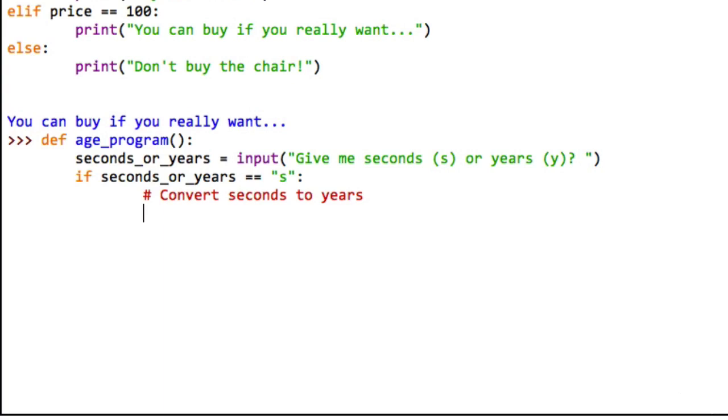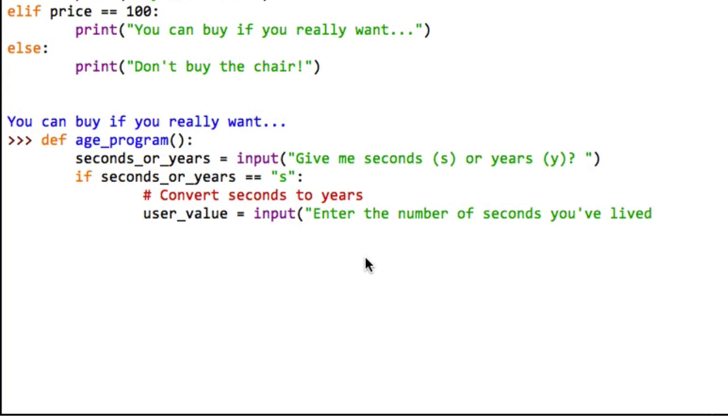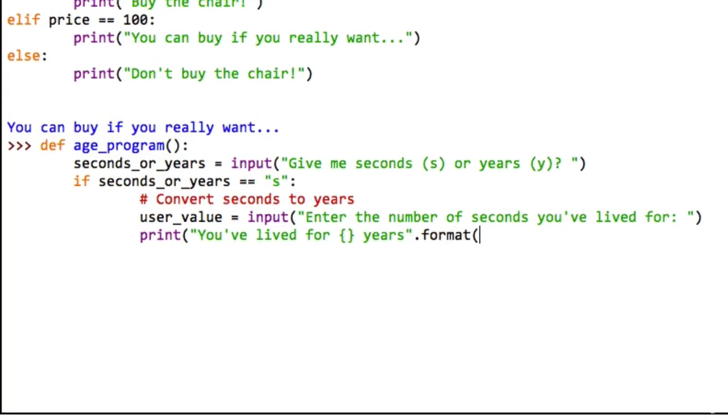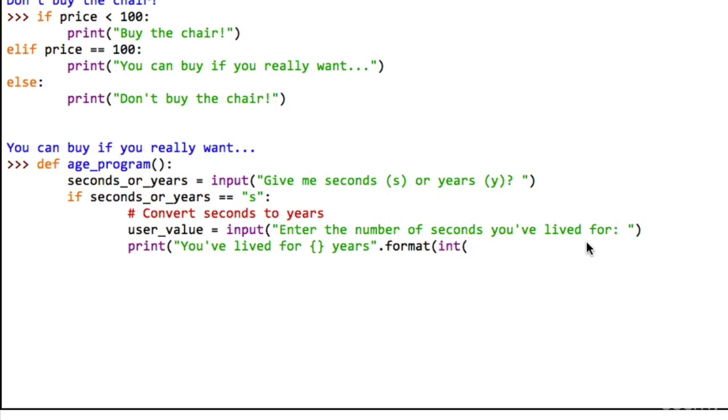Okay, so now we can enter the value, like so. Enter the number of seconds you've lived for, and then that is going to go into user value. And then we can print out you've lived for years. Format the number of seconds in user value.